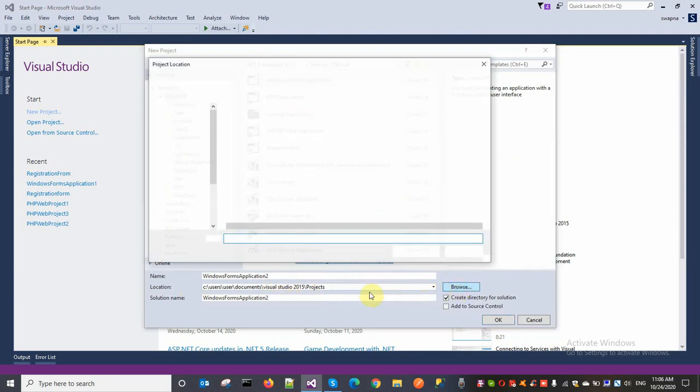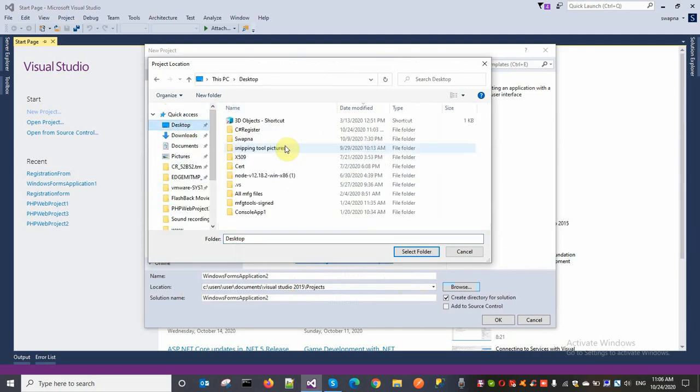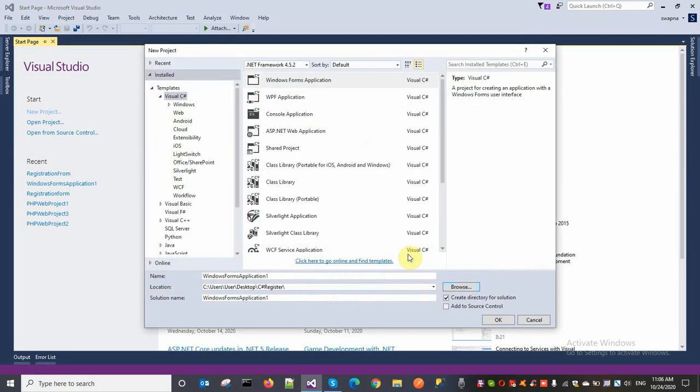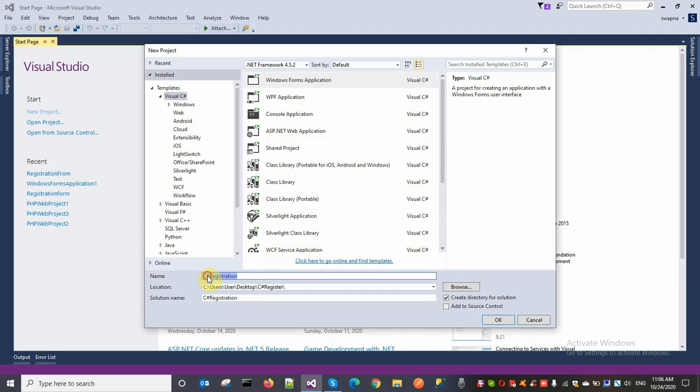My location, I'm selecting on the desktop. C# registration folder, please select. This is C# registration. Okay. It doesn't accept special characters. C Sharp registration form.